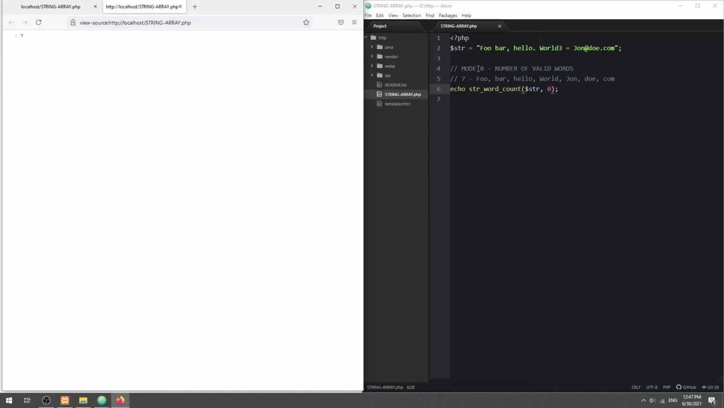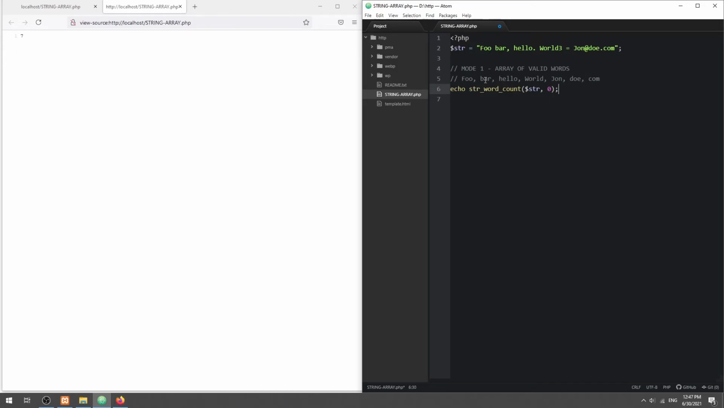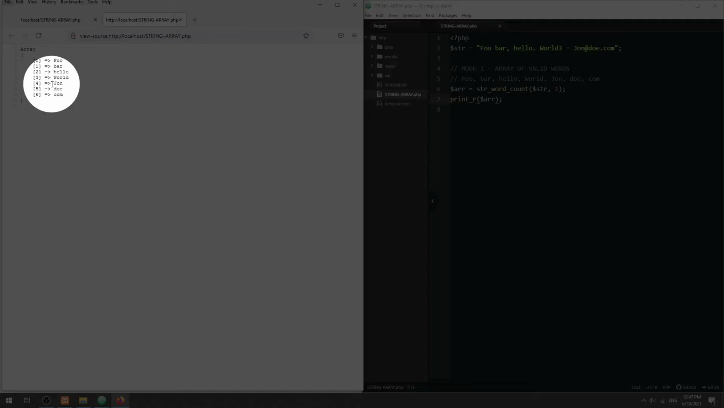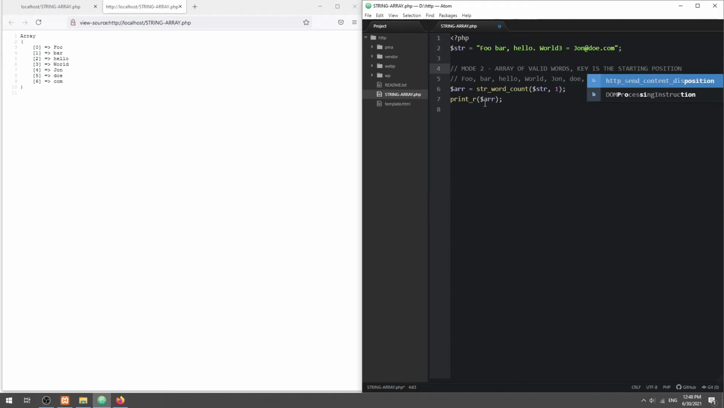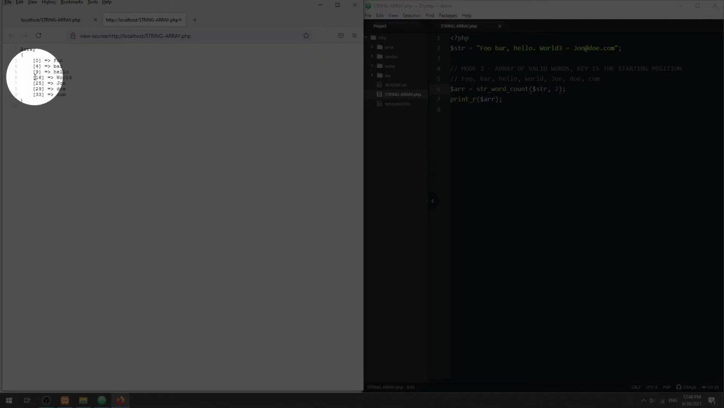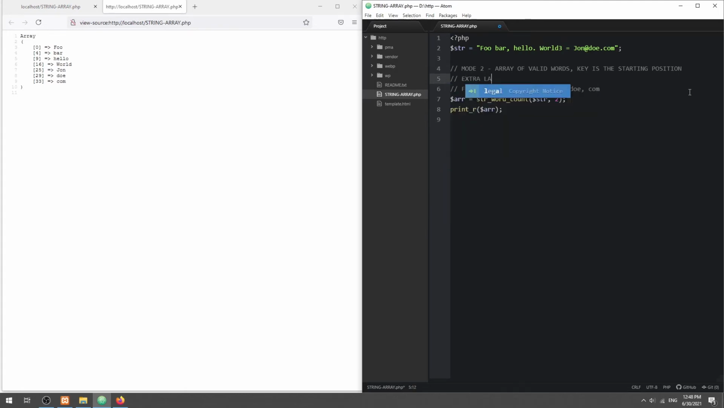In mode 1, it returns the array of valid words. In mode 2, it returns the array of valid words, along with their starting position. Lastly, we can also specify which words to consider as valid.